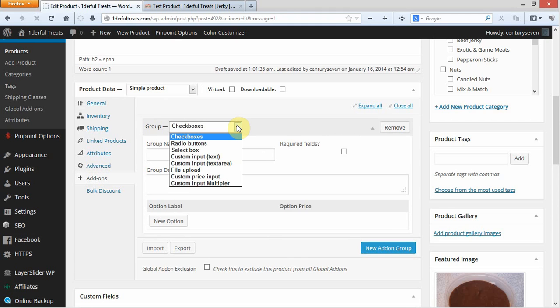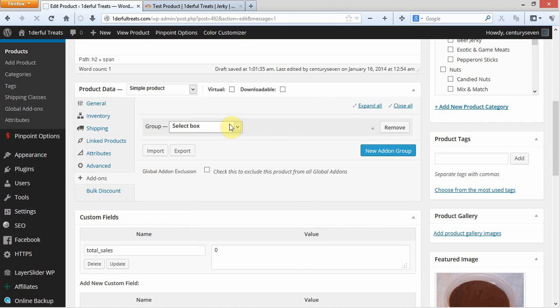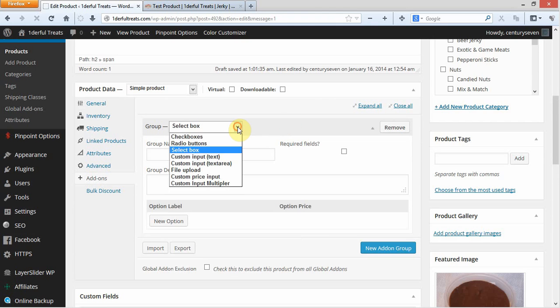I can choose between checkboxes, radio buttons, all of these. I'm just going to choose a select box, which is what you're seeing right here. This is what I want, a little drop down that people can select, because if I have a whole bunch of choices, it's not going to take up a whole bunch of room. If I use radio buttons or checkboxes, all those choices are going to show up, and if I have more than one thing to select, it's going to make that product really, really long. I don't want that. So I'm going to choose a select box.